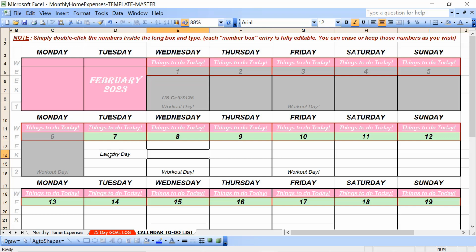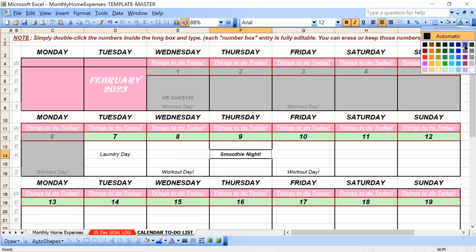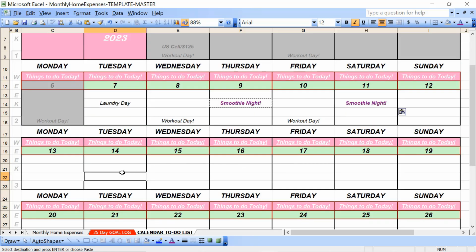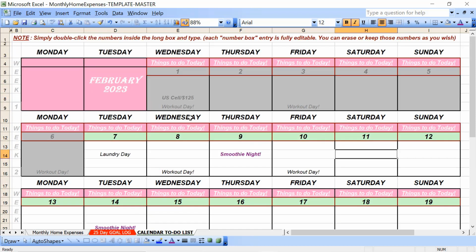And then laundry day. Just put in laundry day on the day it's laundry day. Let's do a smoothie night, okay? And I love smoothie nights. And smoothie night, that should be bold, and that should be purple. Bold, I like that purple. There you go. That's it. Doesn't that look like something you want to go to? Let's do it again. I'm not going to do it a couple days later, but I will do it the following week. But just to give you an idea, you just copy and paste. Okay, so there's that.